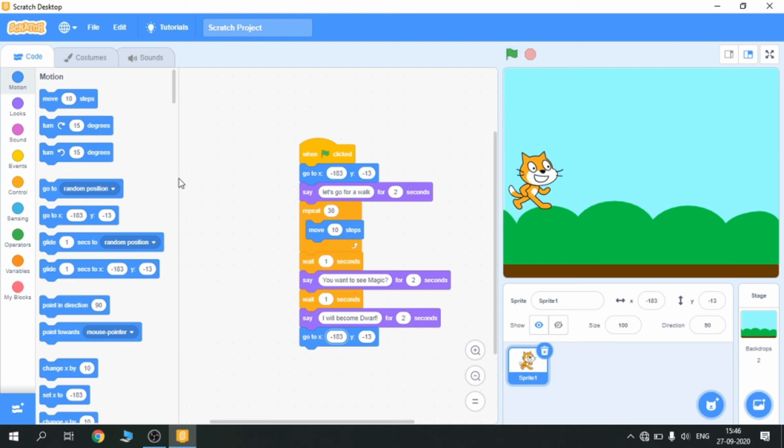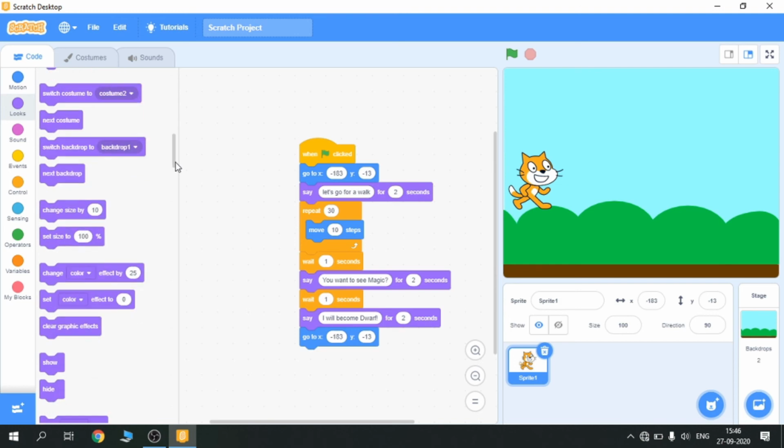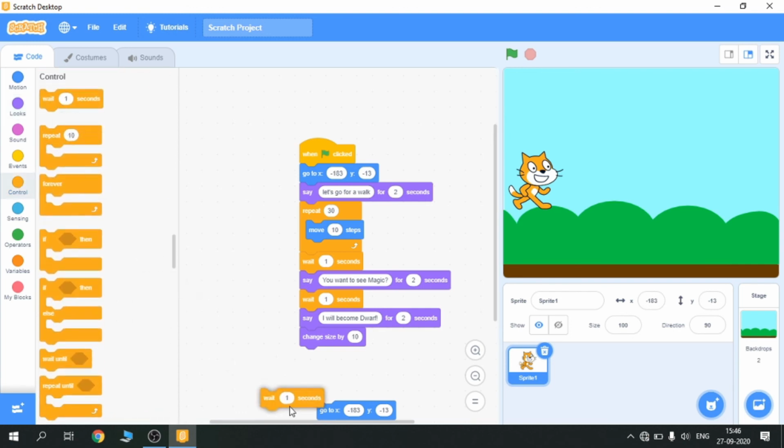You can also change the size of the cat by going to change size by 10. I'll put it here, and I'll also put wait so that you can see the working properly. Have a look.